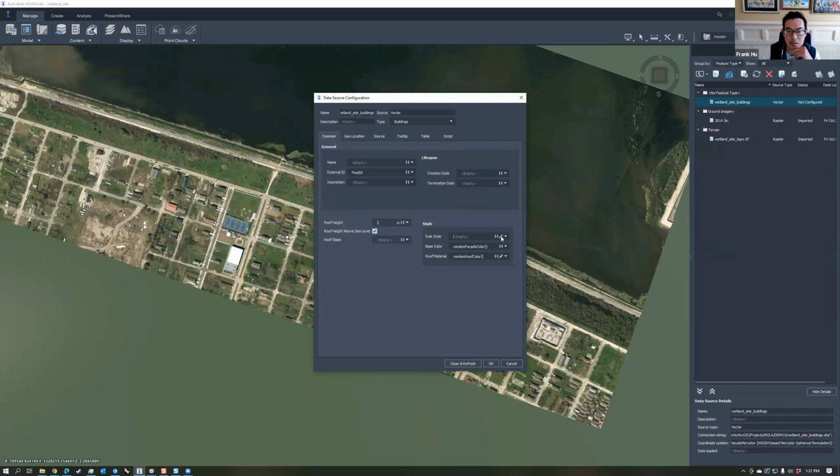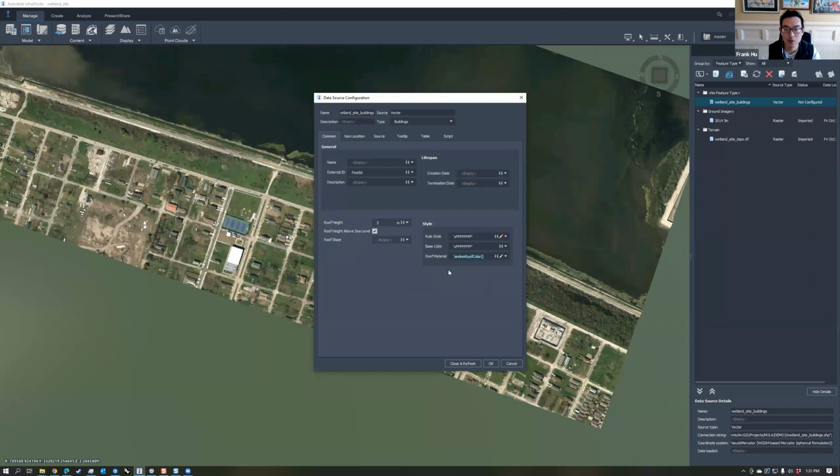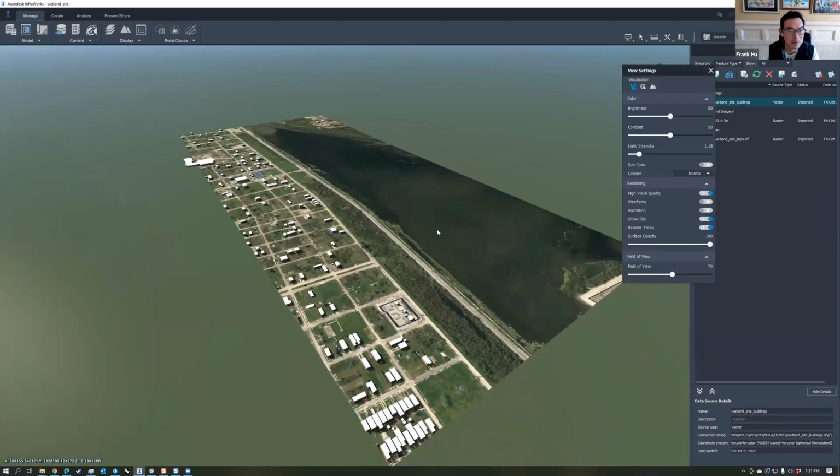In style, choose the little pencil, go to color, choose a white color, and just copy that white color code into the rest of the style variables there, then choose close and refresh. Now I've created buildings. You've created a site model of your project.